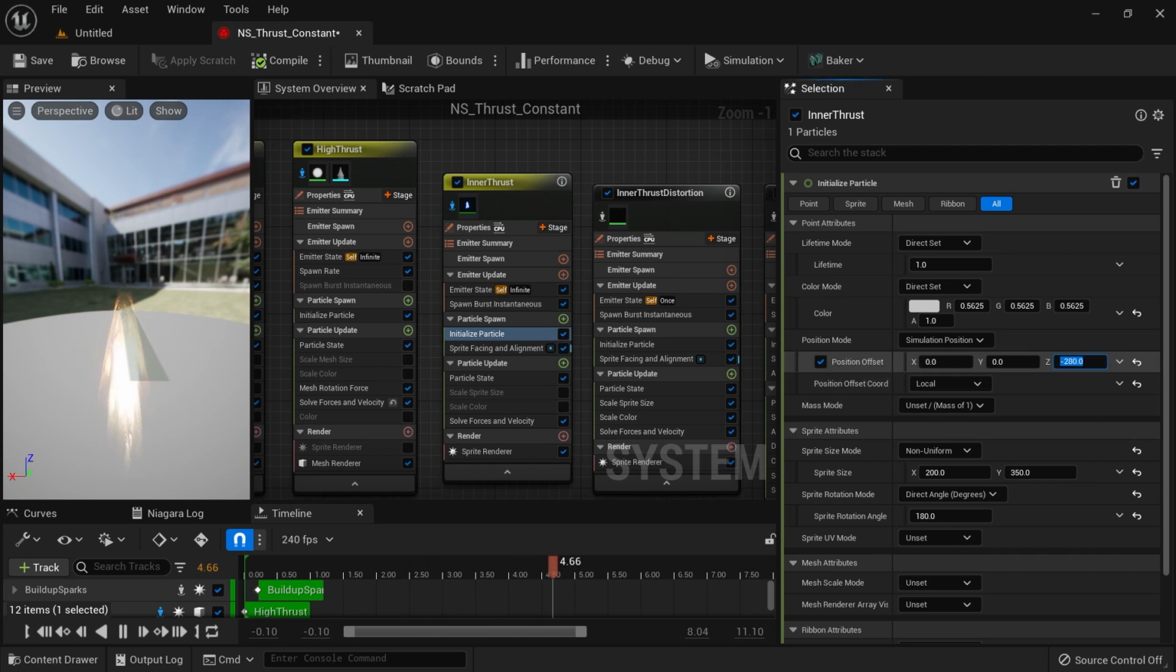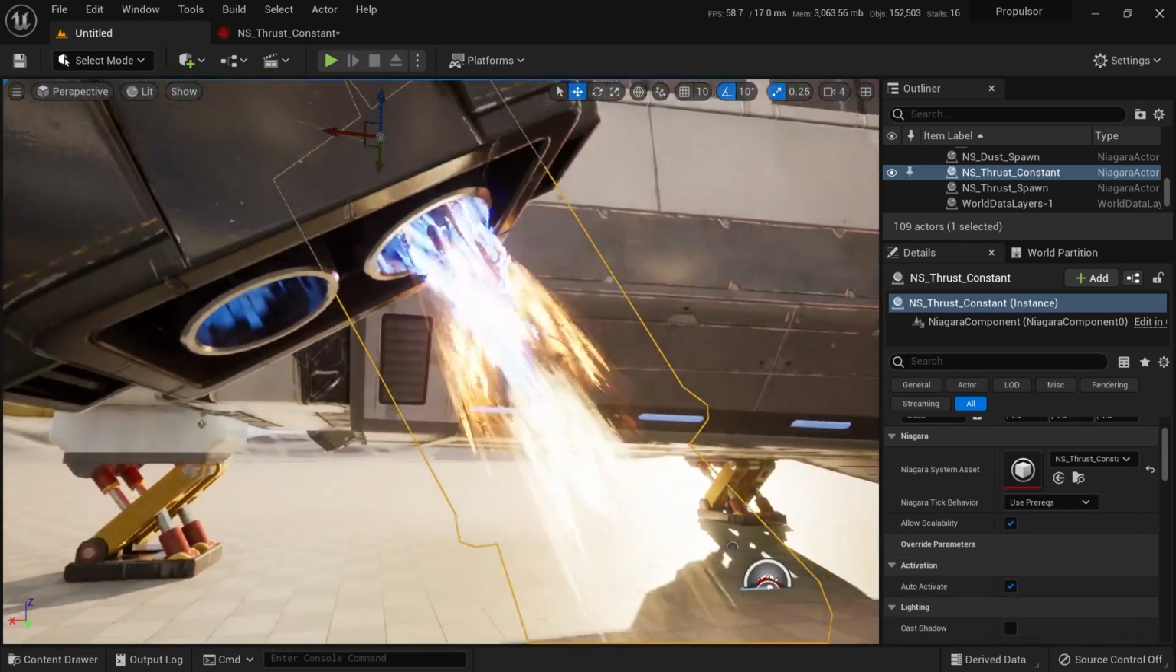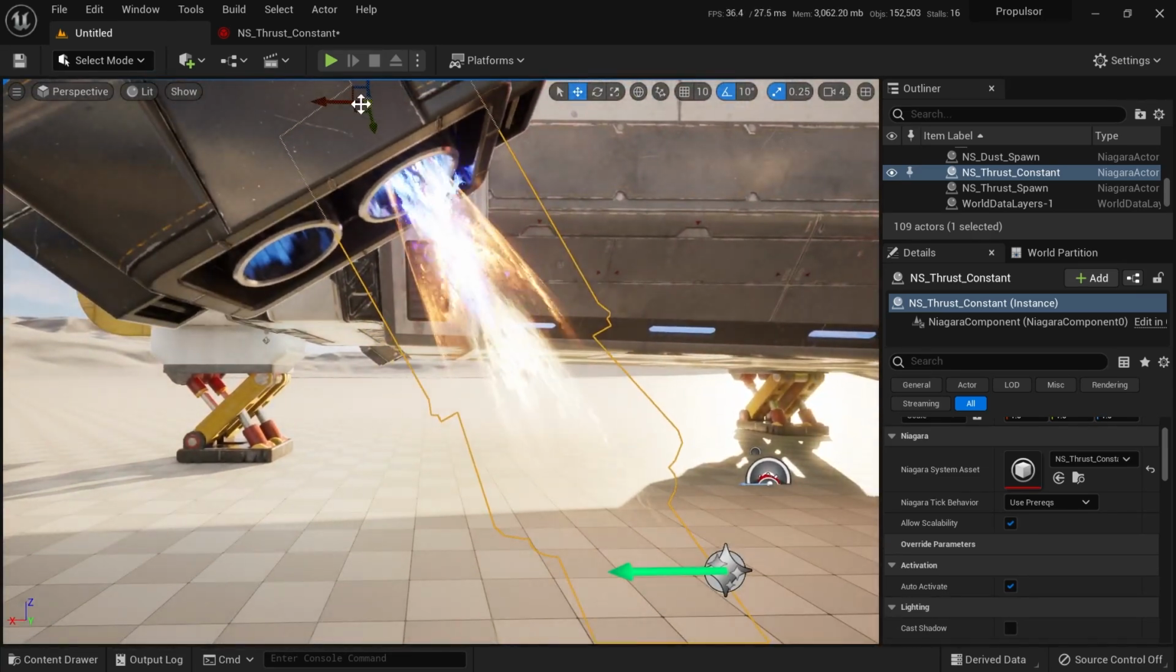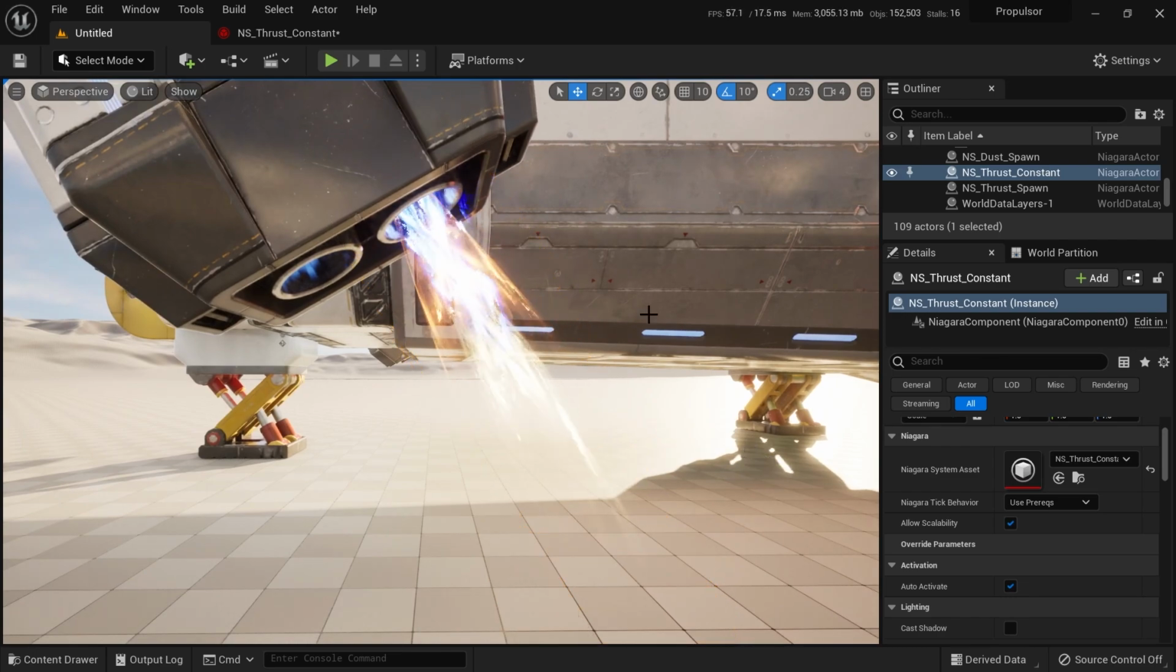On initialized particle, minus 350. Oh, actually, on the inverse. So minus 200, minus 100. No, minus 150. Okay, maybe around there. Yeah, I think that looks good. A little bit towards here though. Okay.